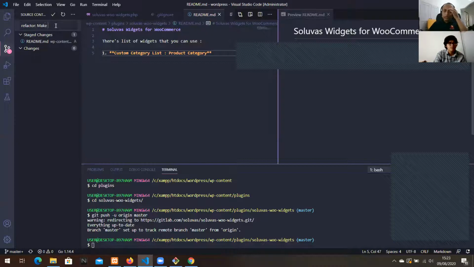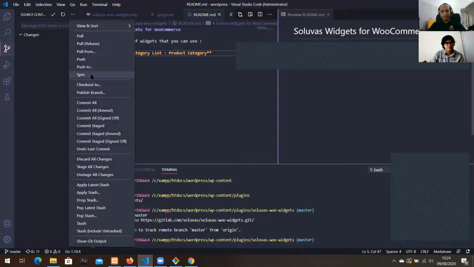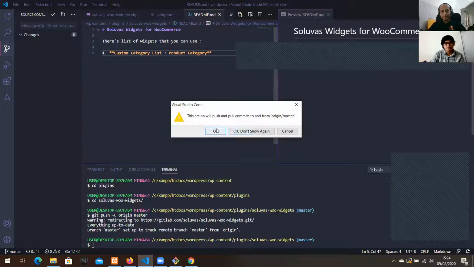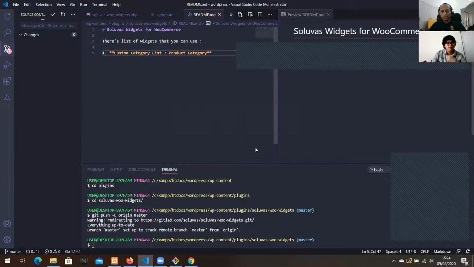Okay, so actually this one is called docs, not refactor, because you're adding documentation. Okay. All right, cool. Actually, either you can click OK, don't show again, yeah, but it's up to you.